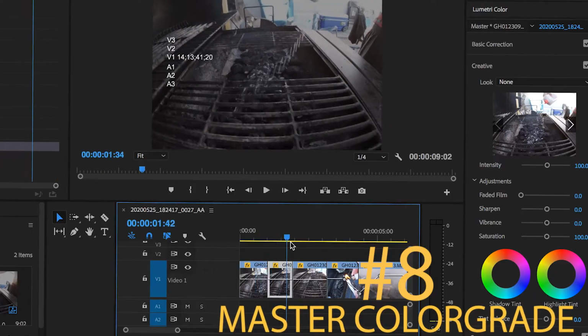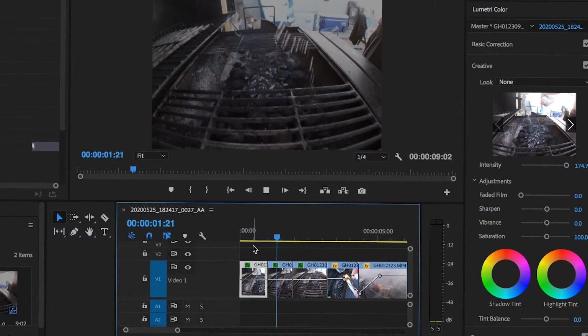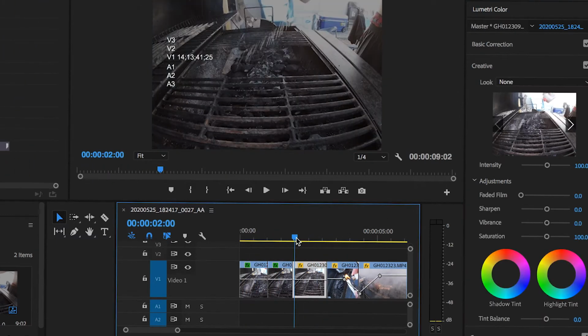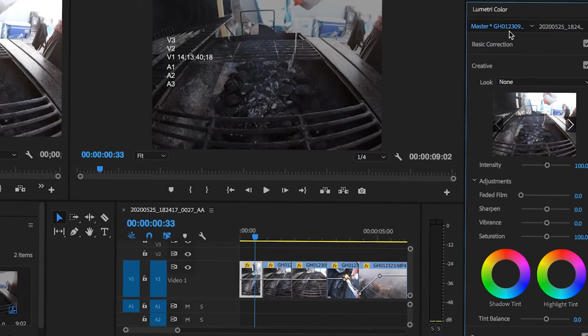Tip number 8, master color grading videos. Now it can be very tedious to color grade the same video multiple times, especially if you cut one video to multiples. Instead of individually color grading the same video, you're able to click master and then color grade the original. This allows you to have consistency in your color grades.